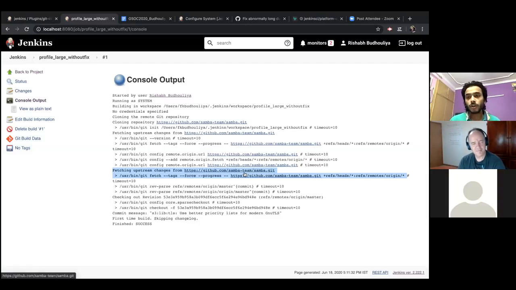But we were not sure that the removal of this second fetch is going to improve the performance of the Git plugin. We did not have concrete numbers to support that hypothesis, that removing the second fetch would actually improve the Git plugin's performance.